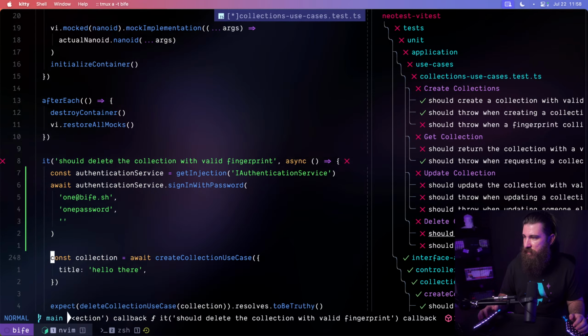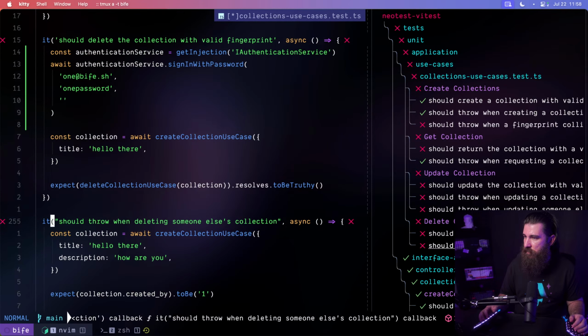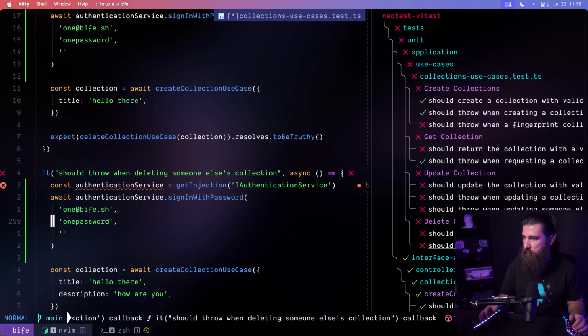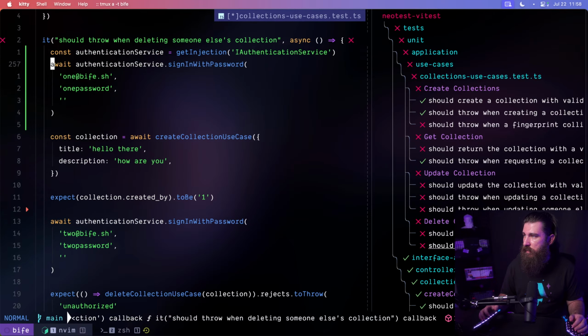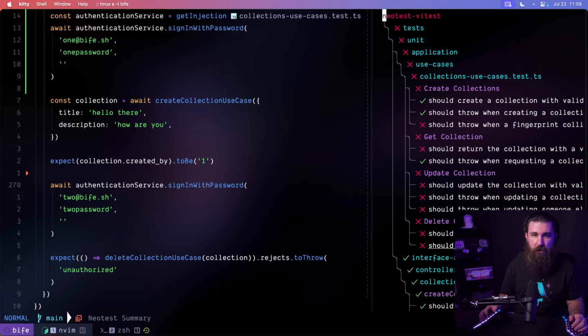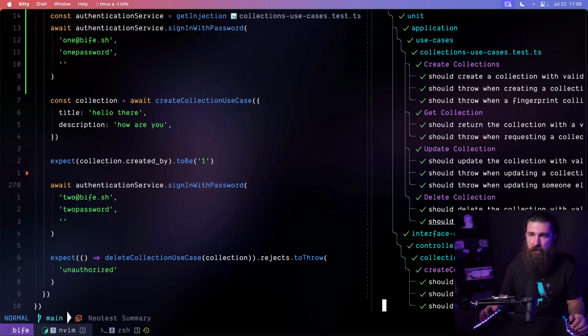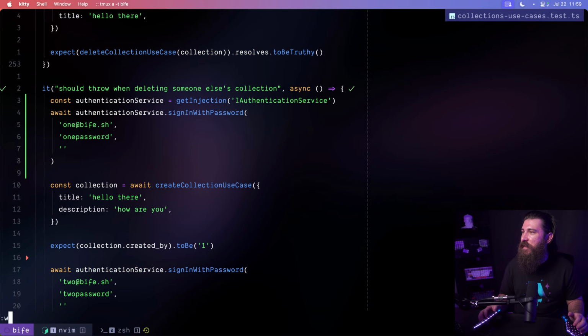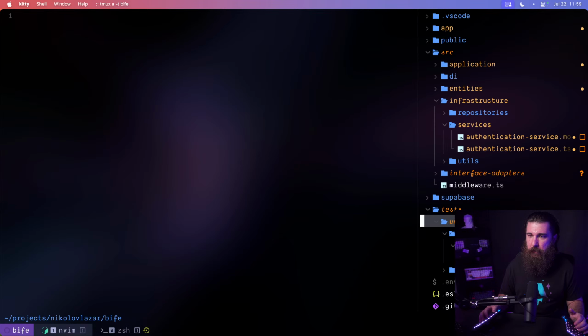Should create sign in. Should throw when creating someone else's. Sure. But delete one, and then I change the buffer. Okay. This should be good now. And these ones are good. So if I hit run, all of them should be green. Beautiful. Look at that. Utopia. All of the tests are passing. Okay. Tests are happy. We are happy.